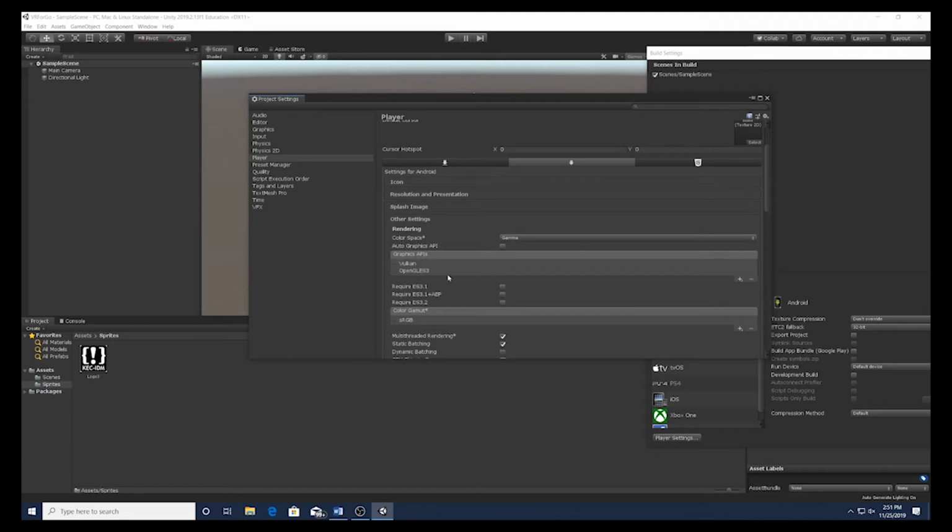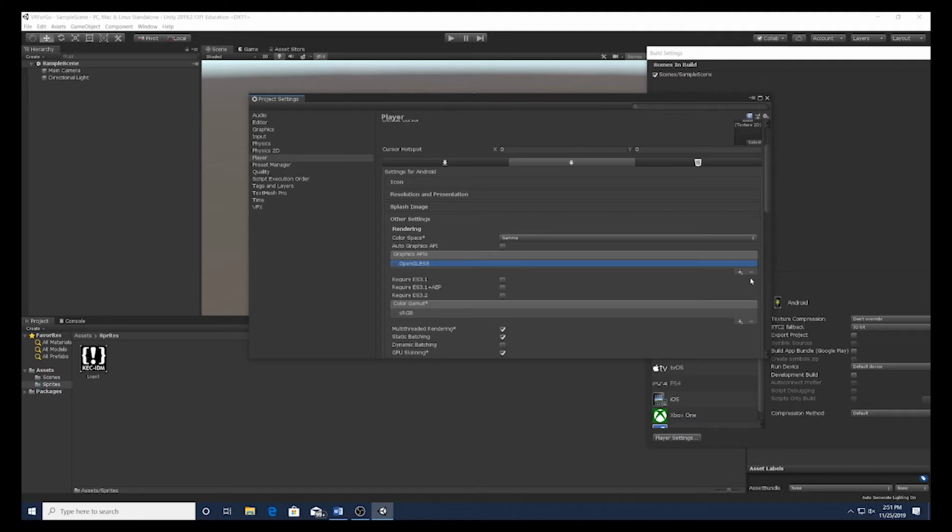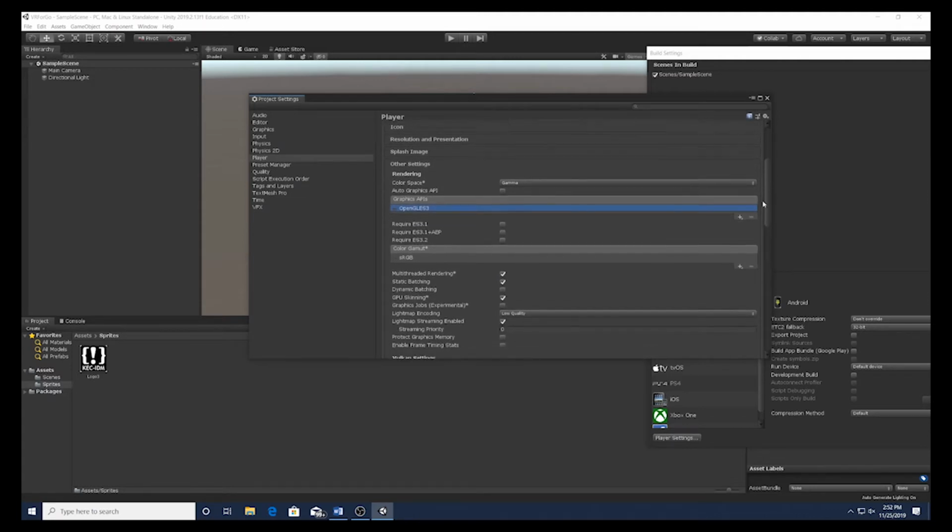Other settings is important. For building on the Go, the VR for Android is not capable of using the Vulkan graphics API, so you need to remove that. I'm not specifying which version ES3 is required. I'm going to leave that. If we were using the lightweight renderer pipeline, we would want to switch this over to a linear space, and we would uncheck multi-threaded rendering. I'm just going to leave it at default because I'm not using the lightweight rendering pipeline.